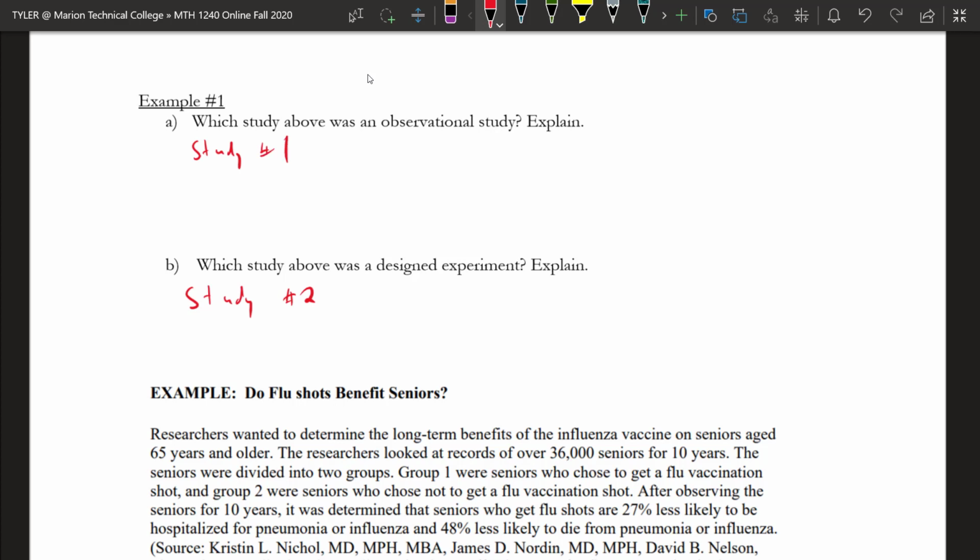And you might, when I said explain, right? So, for part A, right, there was no attempt to influence the value of the explanatory variable, which is radio frequency exposure or cell phone use, right? So since there was no attempt made to influence that value of the explanatory variable, that's why we have an observational study, right? We're basically just kind of sitting back and seeing what happens. However, in study number 2, right, the researchers manipulated the value of the explanatory variable, which was radiation, and they tried to control other variables like temperature of food. That was a designed experiment, right?